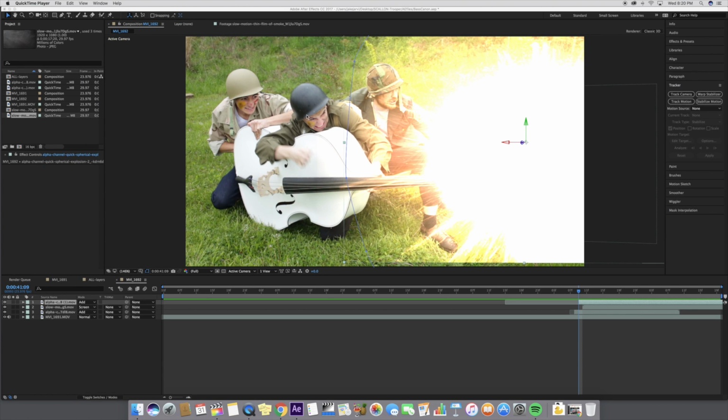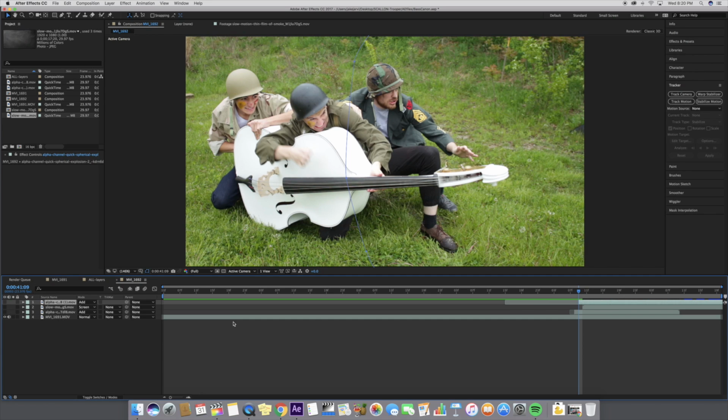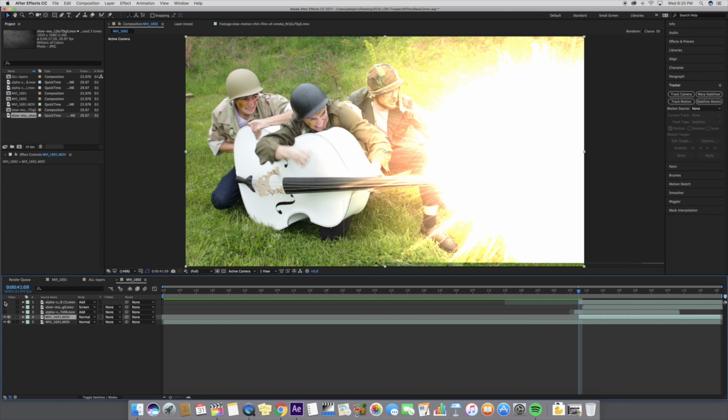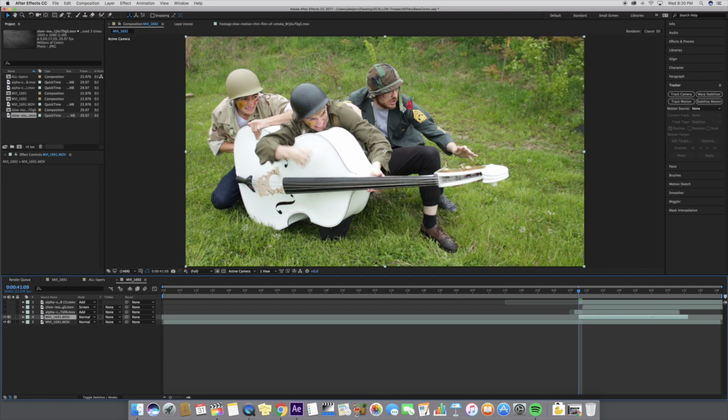Now the issue is that we have a very bright explosion, but it's not showing on their faces. So here's what we're going to do. We're going to turn these off. We're going to go to that initial layer, the footage layer, duplicate it, pull it back to right where the explosion is, because that's right where our cursor is. We're going to shorten it to 2 frames.